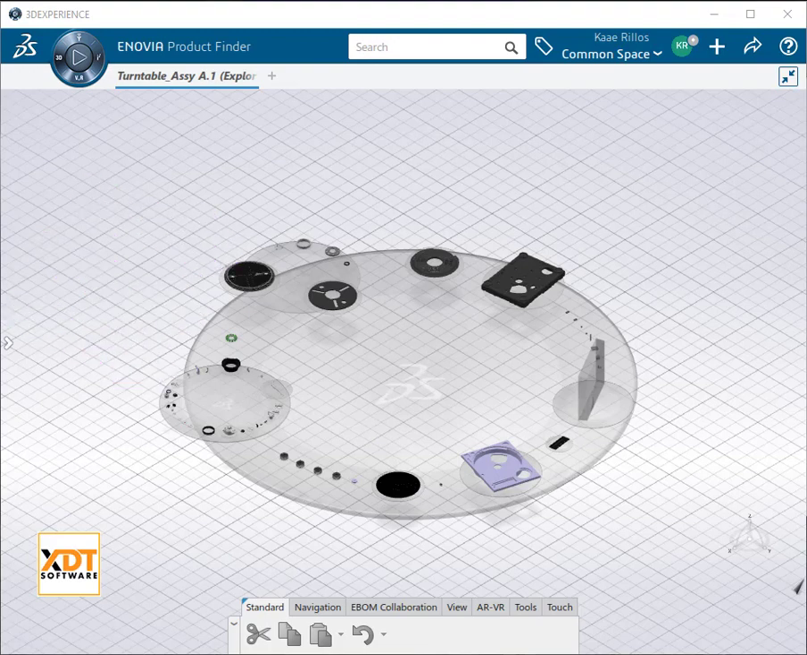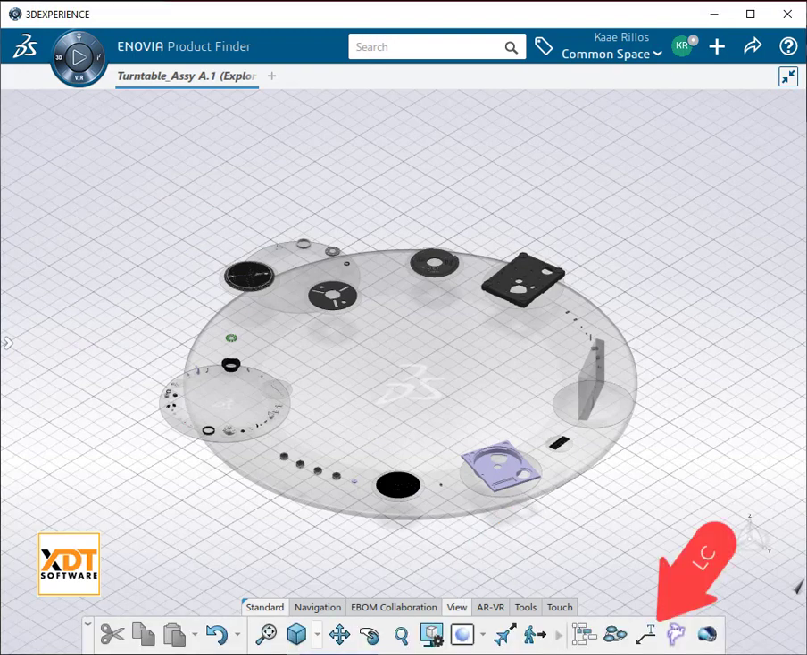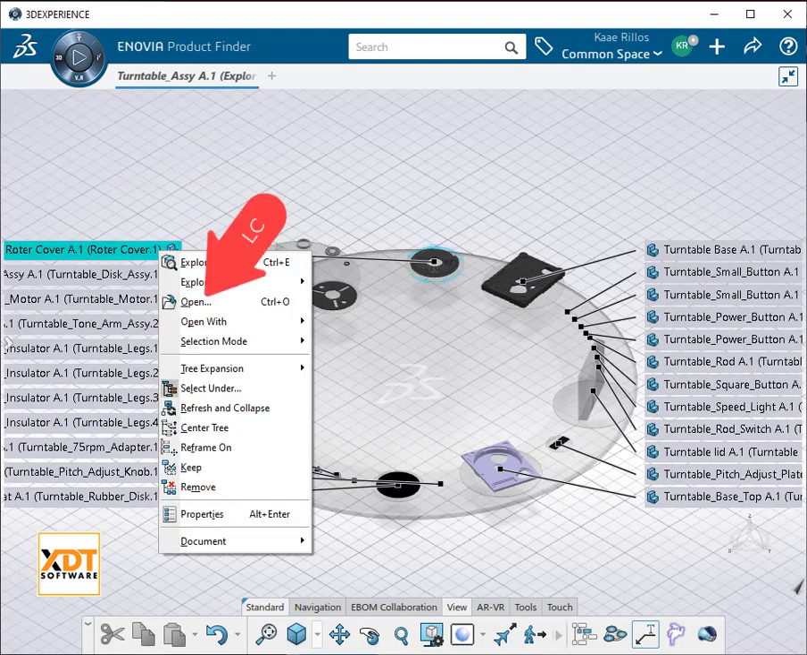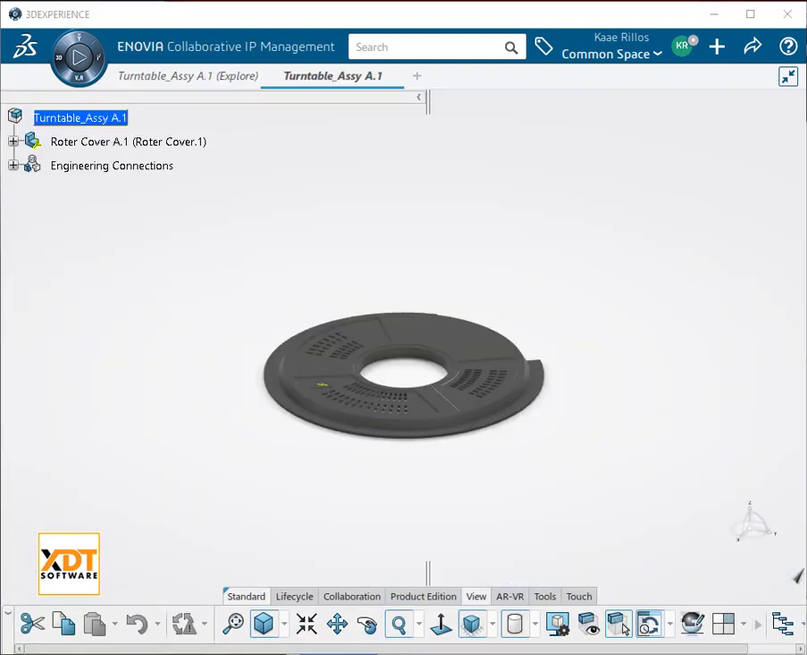Let's now see the part names. Left-click on the View tab, and left-click on the Text icon. We can see the names for all the components in the final product. To open a component for editing in 3DX, right-click on the text, and left-click on Open. And our part is ready for editing.